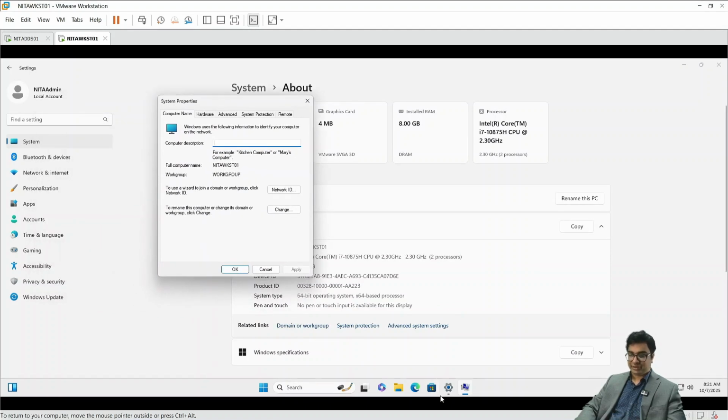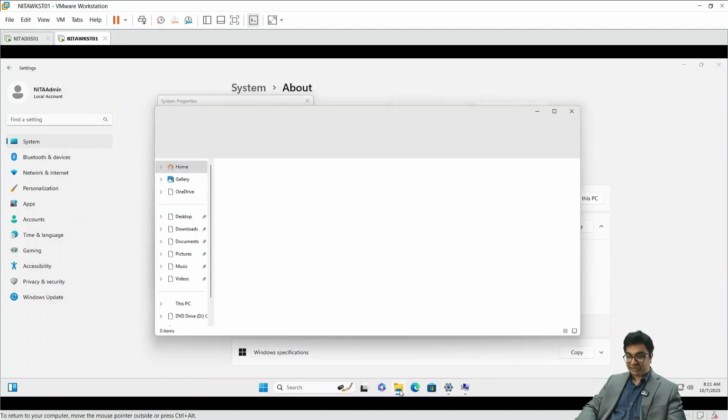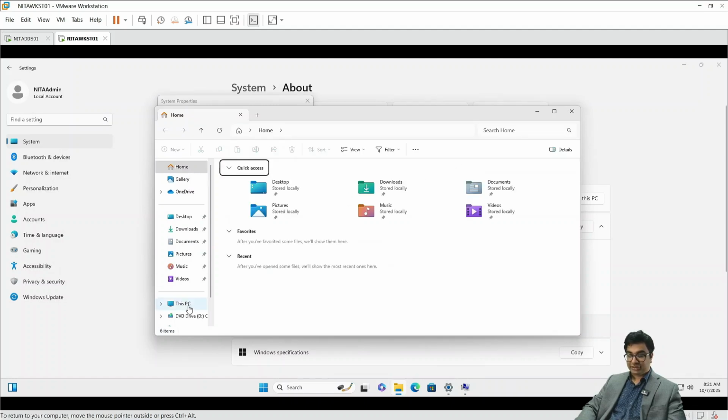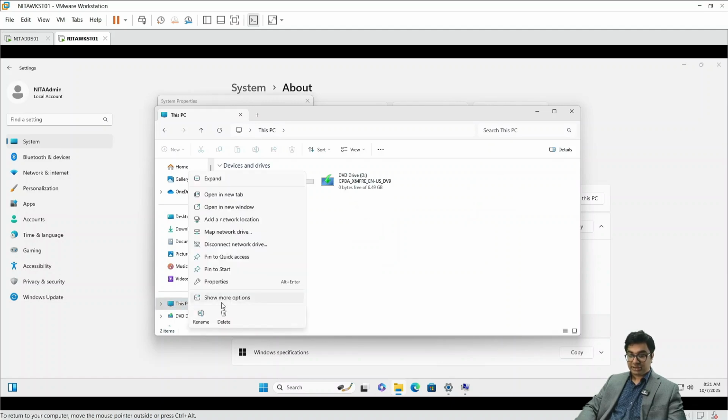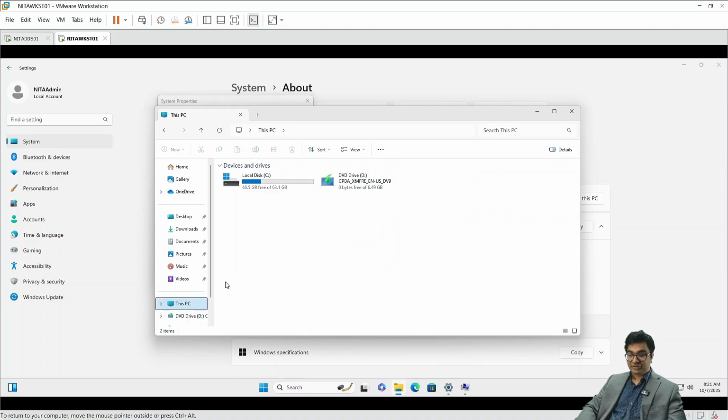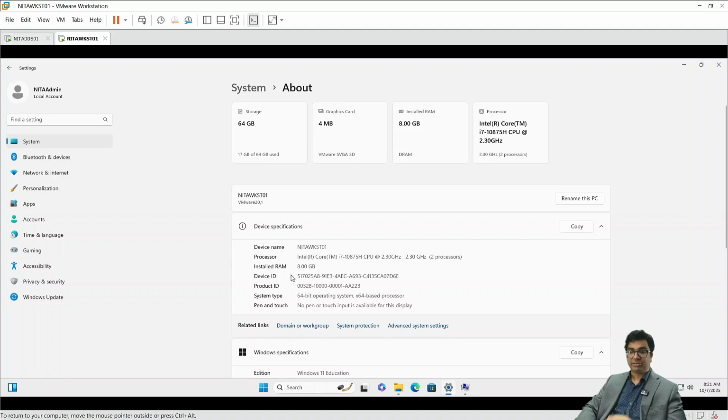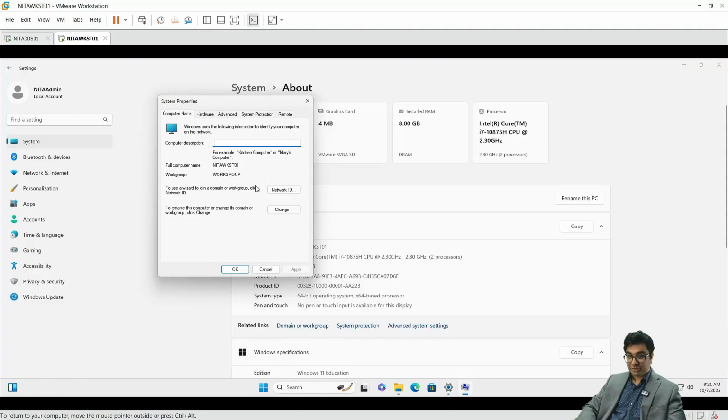Now there's another way of getting to the same exact place. You go to your file explorer, you go to this PC and right click and click on properties. It will bring you to the same location. Doesn't really make that big of a difference for anyone.